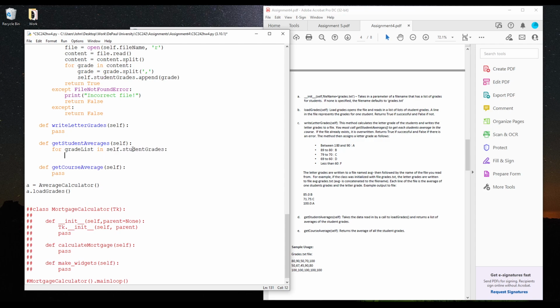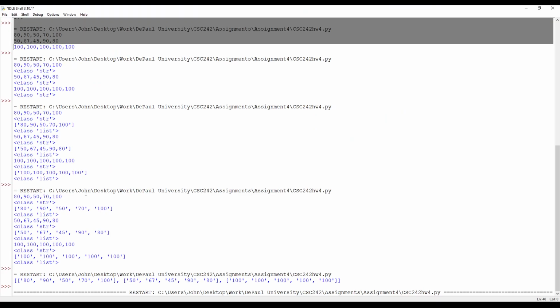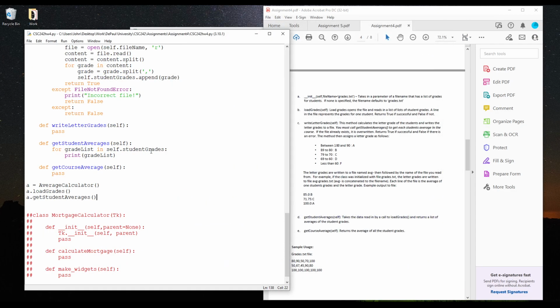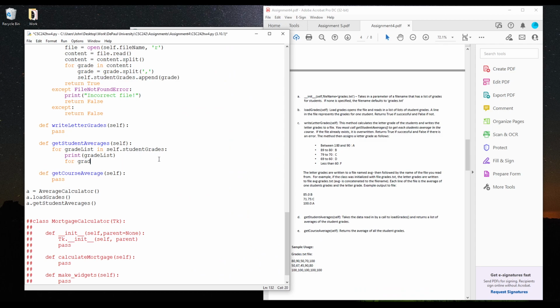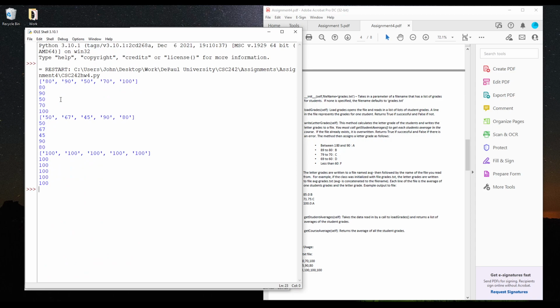And now you'll see here that I have a list: for grade_list in self.student_grades. And if I print out grade_list like so, and let me do a.get_student_averages now in my automation down here, we'll see here that I'm printing out each of the lists that are there. And now what I can do here is actually iterate through each of the items inside of my grade_list. So for grade in grade_list. And now if I print out my grade here, you'll see that I'm getting 80, 90, 50, 70, 100.